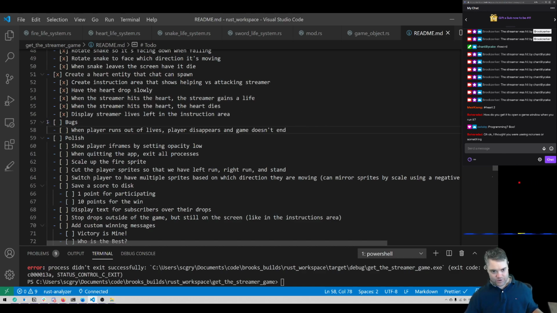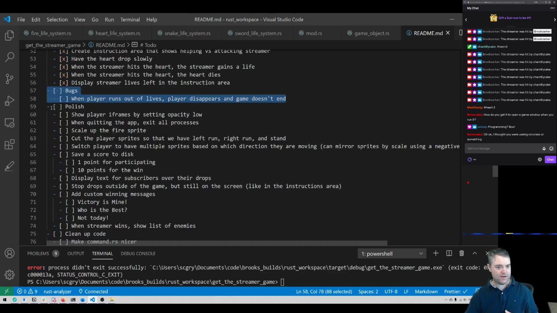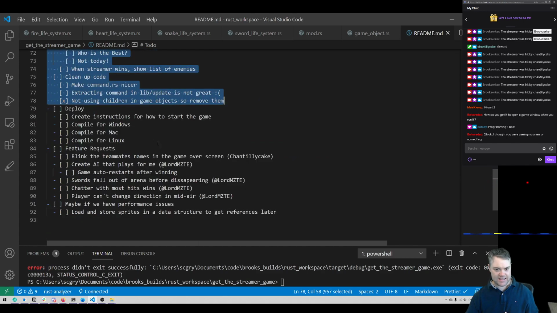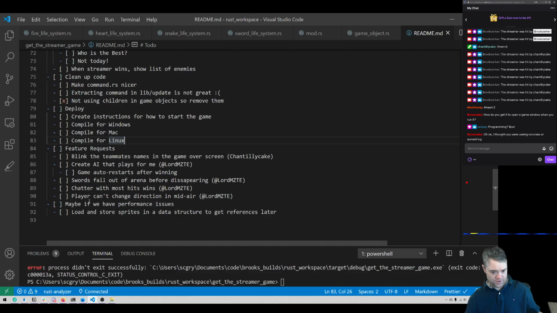But once we get this in, then we can work on polish. And then we can work on deployment, and then we can consider our feature requests and whether or not we're going to do them for this version or a future version.